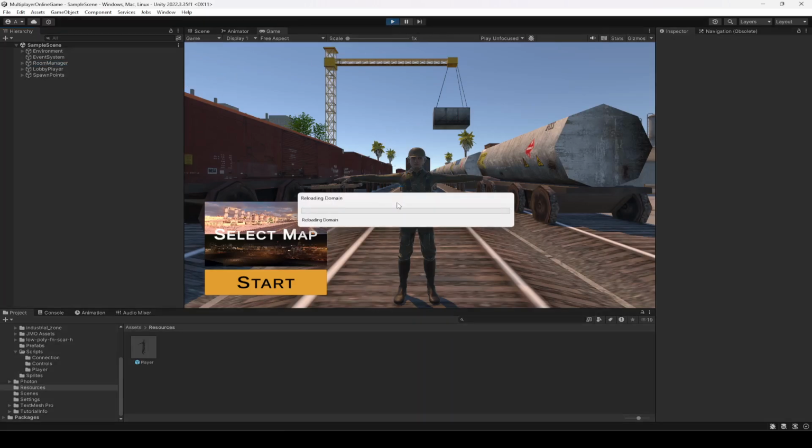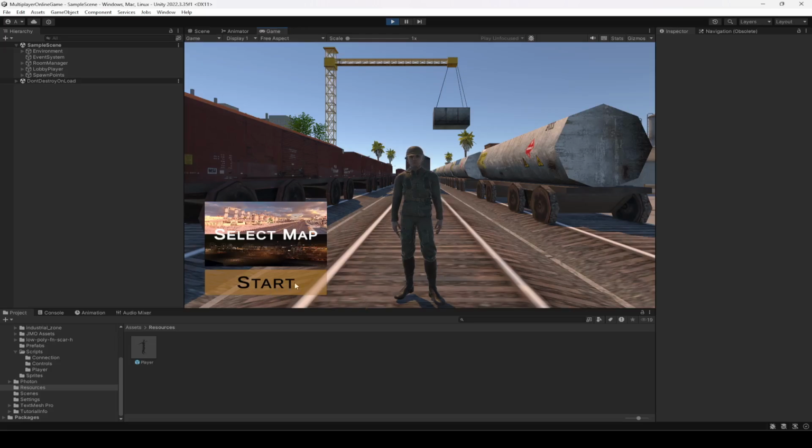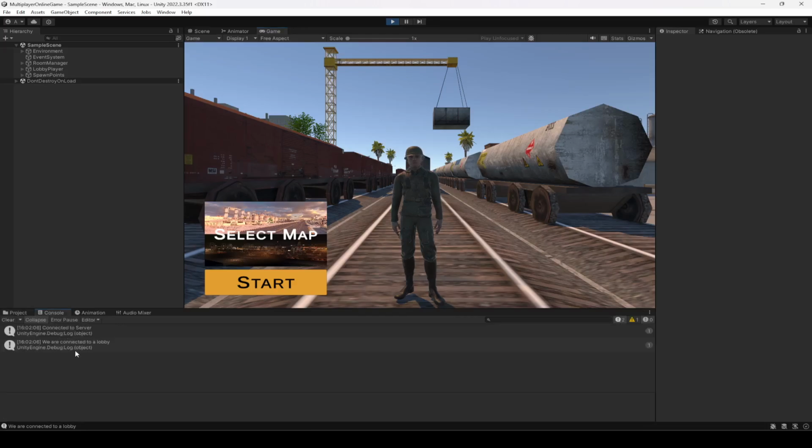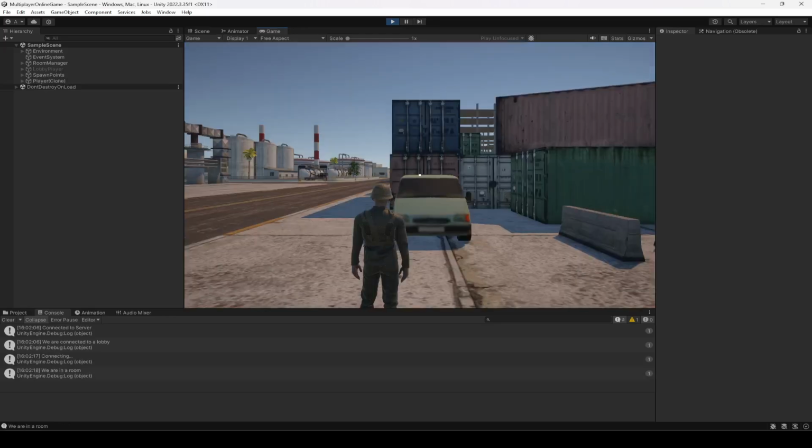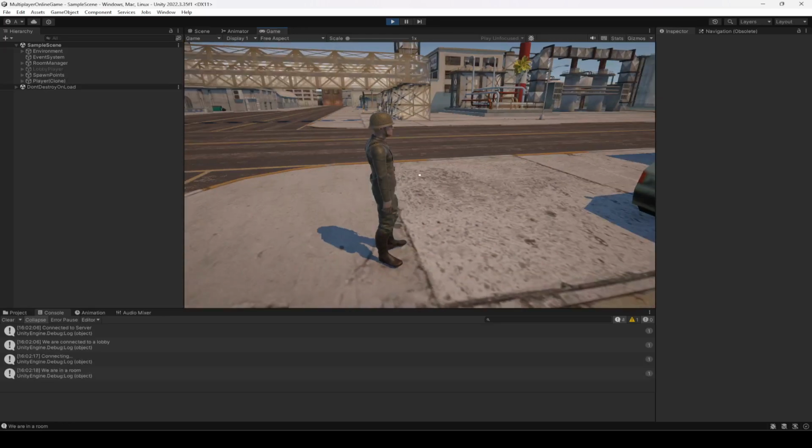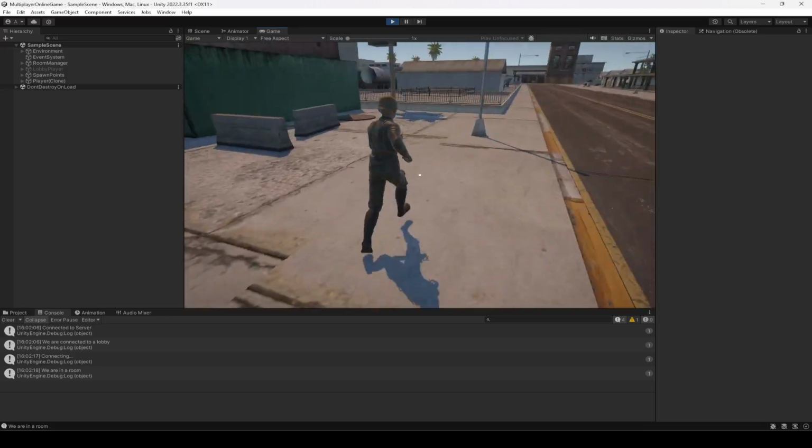Alright, and now if we start the game, you will notice that the start button will be not interactable for 1 or 2 seconds, and when we connect to a lobby, then as you can see the start button is now interactable, or you can say active. So now if we click on start, as you can see it shows matching and we are in a room.